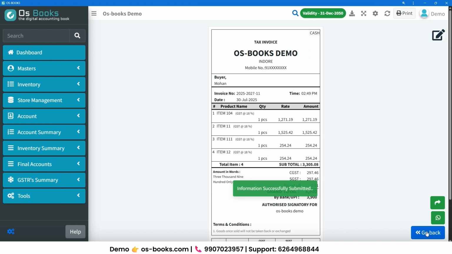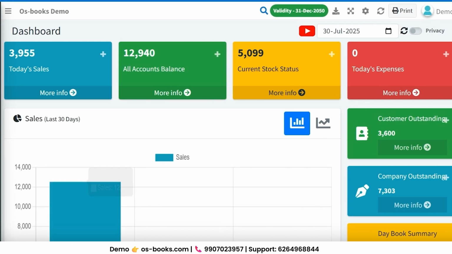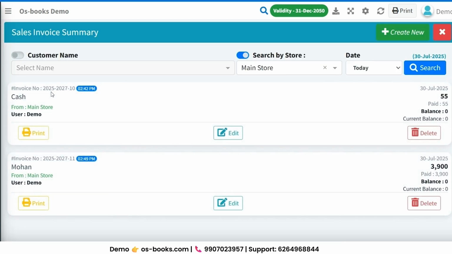And yes, by going to the dashboard and clicking on More Info under Today's Sales, you can also check how many bills were created today. Full control, all on a single screen.